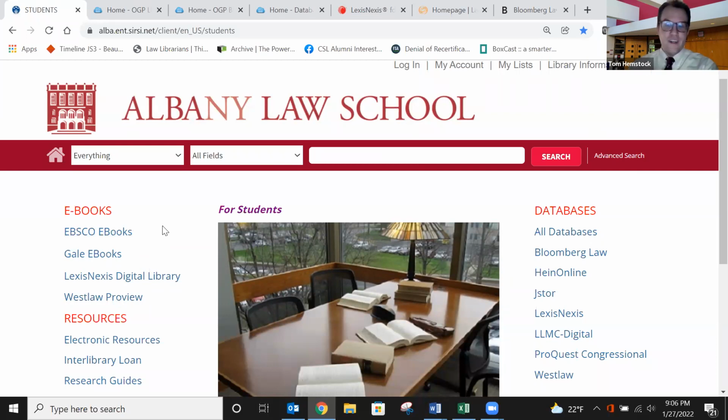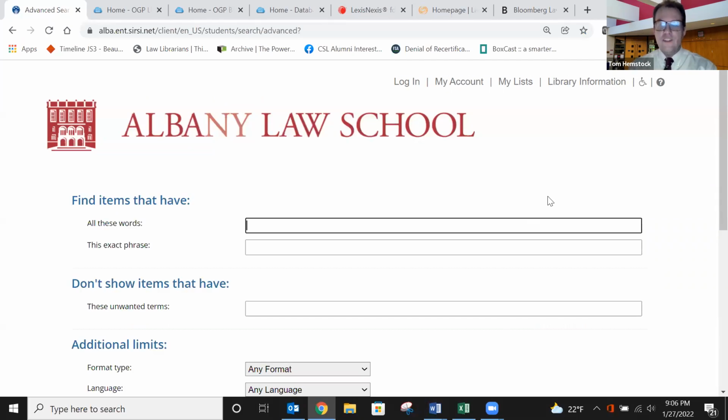If it's on Westlaw, great. If it's on Lexis, great. If it's on EBSCO, great. I don't really care which platform it is. So I want to search across everything. And how I can do that is via this advanced search link there.